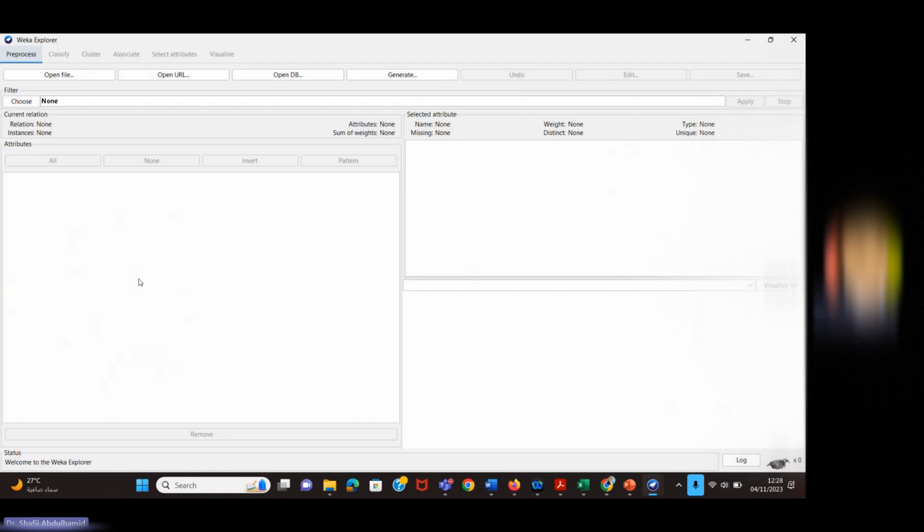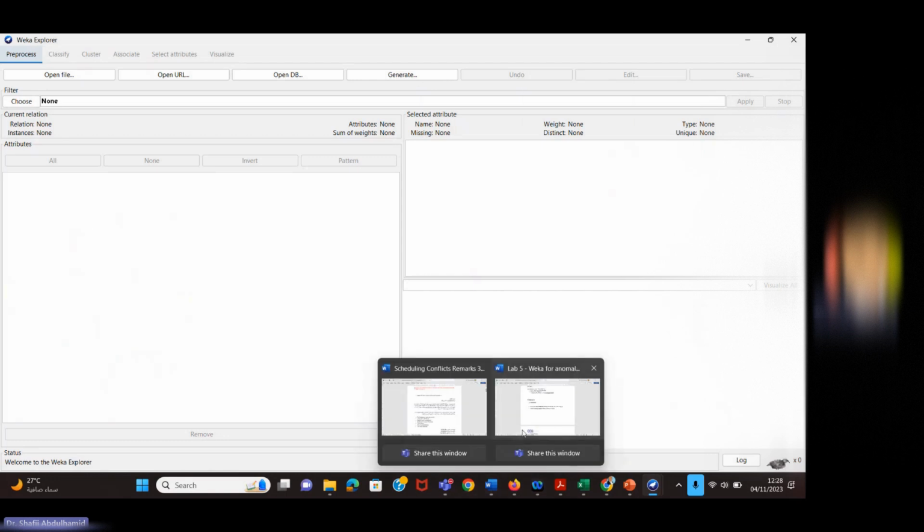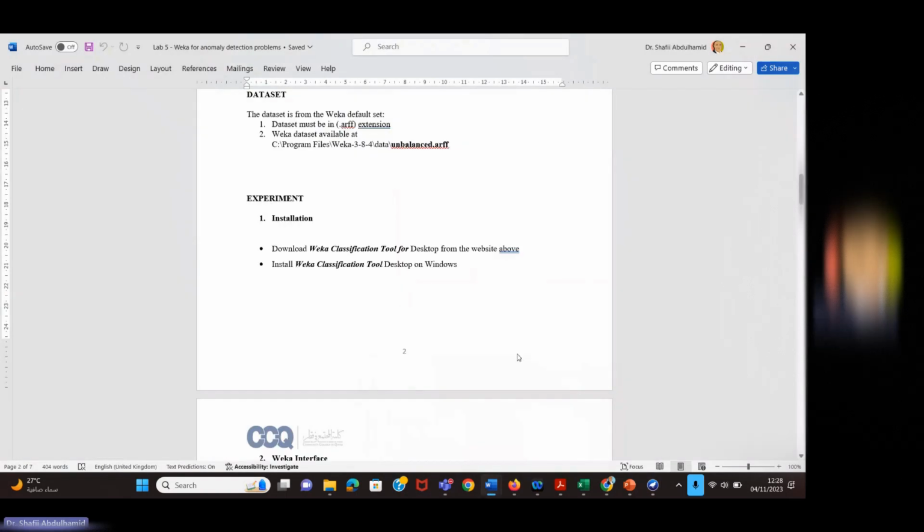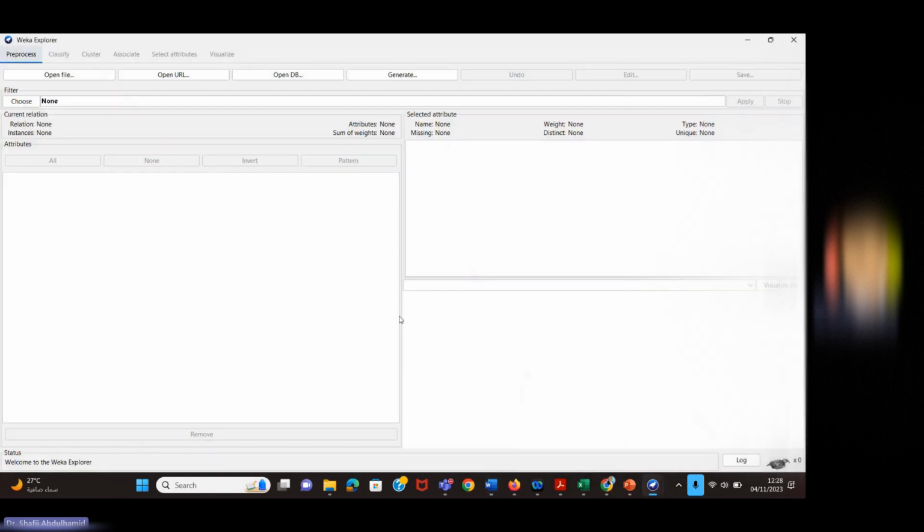According to the lab manual, we are going to use the data set called unbalanced.arff. And this we can find at C, and then we have to go to Program Files and then Weka and then data, and we have to select unbalanced. Actually, in this data folder of Weka, they have different data sets that apply to different areas of life. So let's see how it works.